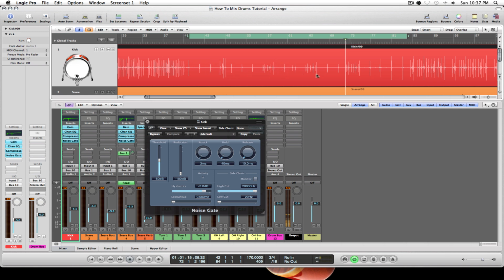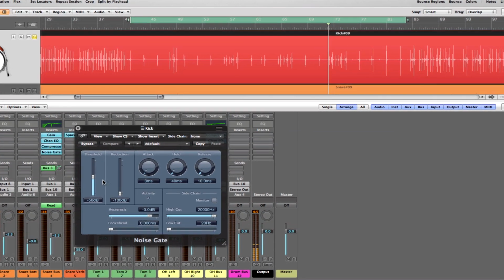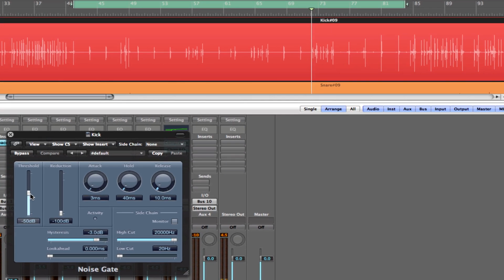Do that by zooming in, looking at the transients that have been captured, and make sure that we are grabbing those within our noise gate. So we'll do that by adjusting the threshold, monitoring our kick drum, and making sure that each one of those are grabbed. So I'll go ahead and solo the kick, and we'll play it, and we'll adjust our threshold to make sure that we're capturing every hit of the kick.